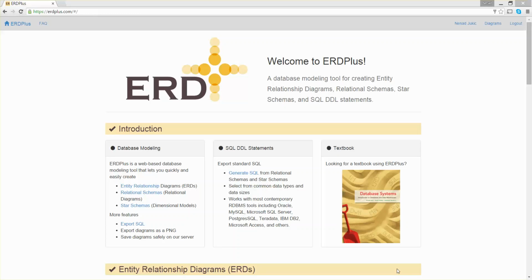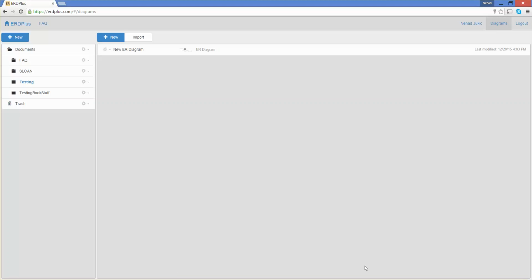This video demonstrates how to use ERDPlus to create a relational schema. Once you're logged into your ERDPlus account, go to the diagram section. Before we demonstrate how to create a sample relational schema, first let's take a look at a previously created ER diagram that we will use as a basis for the sample relational schema.